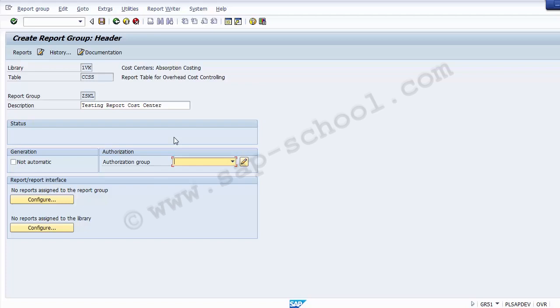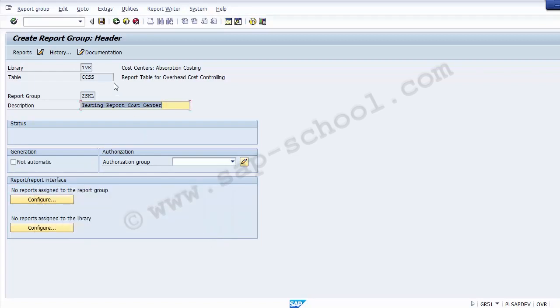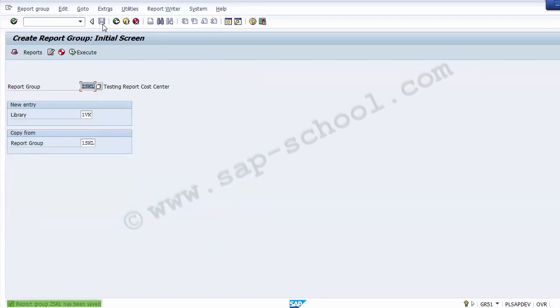The next thing we can check over here is the number of reports. For that we need to click on Configure. As you configure, the system gives a message to save first. So first I need to go and save the group. As I save the group, you can see the message: the report group ZSKL has been saved. Now we can move on to the header again. Once I click on the header, okay, it already exists, no issues.